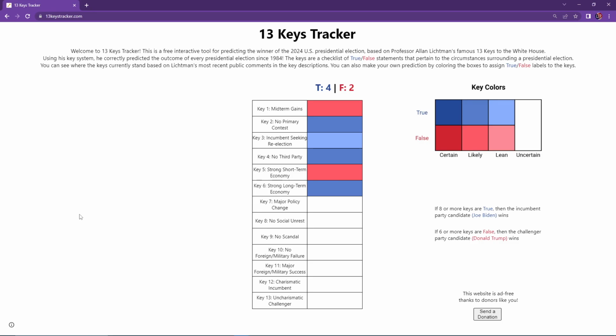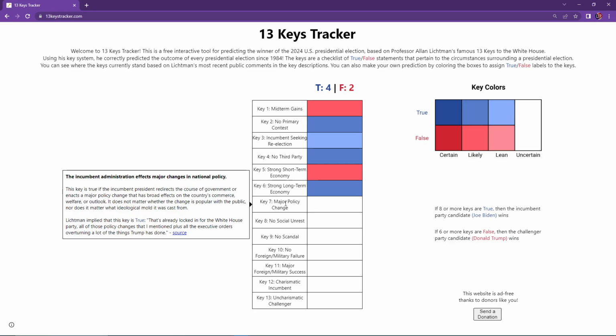So far, he has 4, so he's already halfway. Donald Trump, on the other hand, is reaching halfway as he needs 6, and he has 2 filled in so far. So, key 7, major policy change. According to Lichtman, he is stating that Joe Biden made major policy changes to his administration. And based on my view, I just don't see it. I don't think Joe Biden made any major policy changes at all.